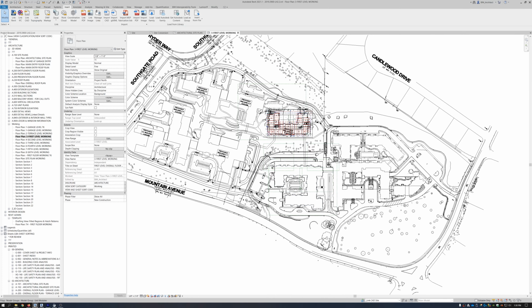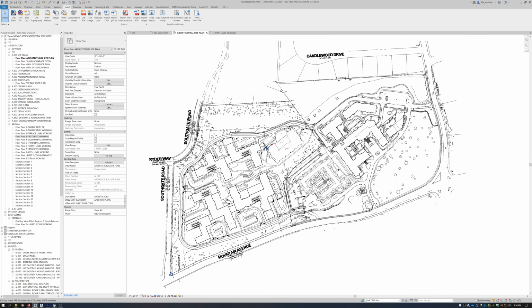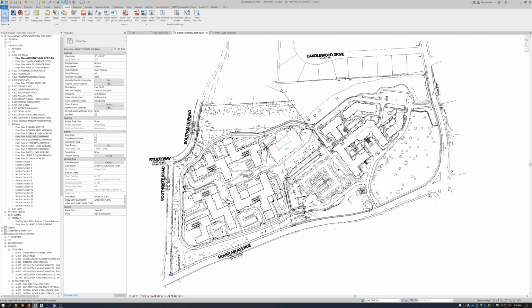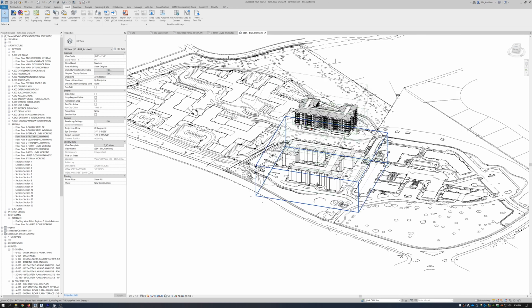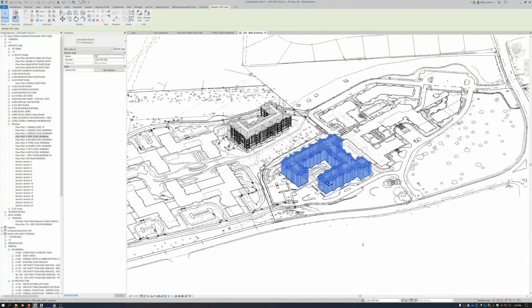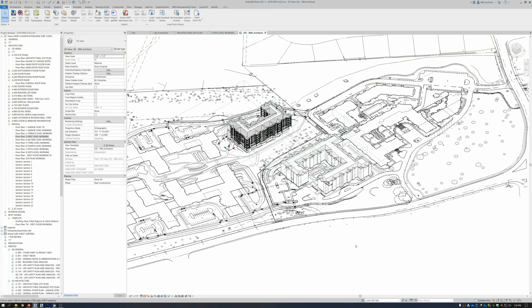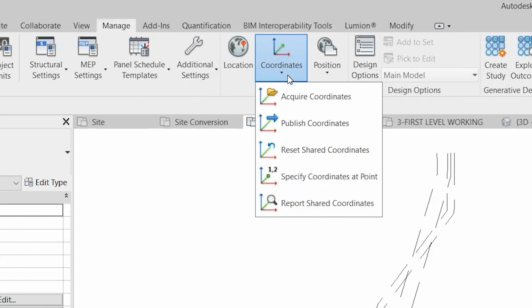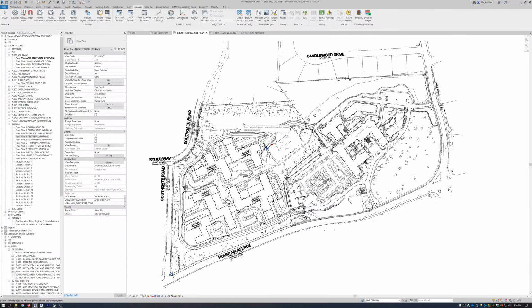Okay, so let's go back to our architectural site. We have established where we want 1.6 to be. Let's check it out in 3D view. There's 1.6. Everything's looking great where we want it, and its relationship to 2.2. What I'm going to do now is go to Manage, Coordinates, Publish Coordinates, and I'm going to select the link project to which to publish the shared coordinate system. So I'm going to hover over 1.6 and click on it.